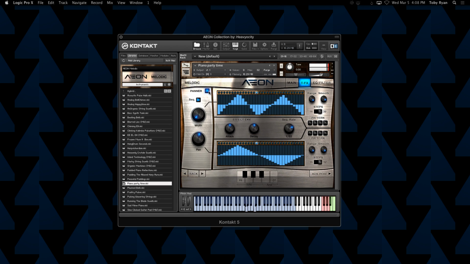There's panners to take you in left and right ear. There's even pitch modulation, which is pretty fancy as well. All of these can be sequenced, drawn in, and edited. You get some really unique sounds and LFO shapes as well out of this.